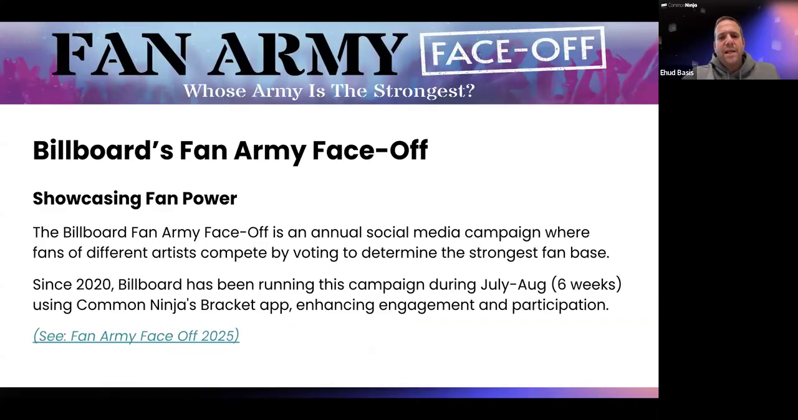Let's talk about, Daniel, let's talk about the case study of Billboard. I think this is one of our most amazing case studies. So Billboard runs a campaign annually. Fans compete to prove which artist has the strongest fan base. It runs for 6 weeks.